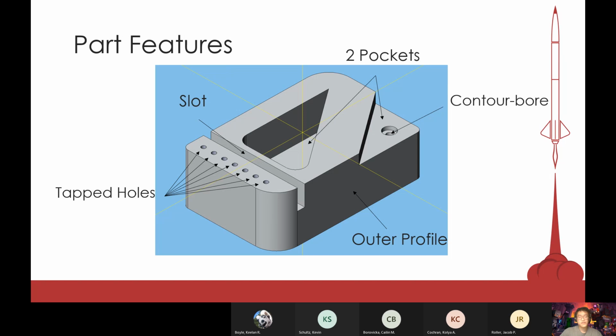And different features have different approaches on how you want to create those cuts, and we'll talk about those next week.